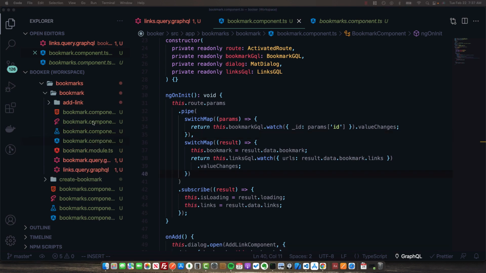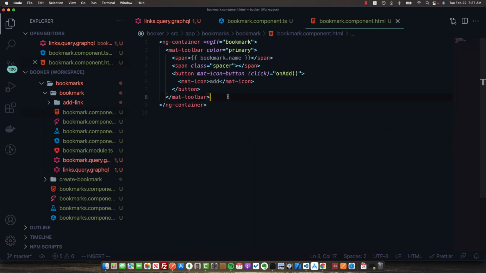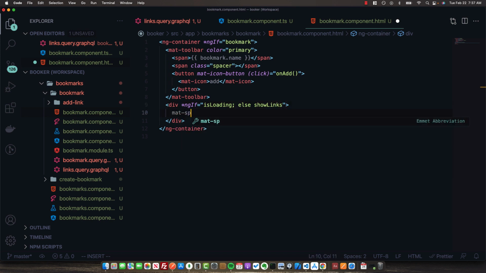So now let's open up our bookmark component HTML and start building this out a bit more. Firstly, we're going to add a new div here and give it an ngIf. So this will be where our loading indicator will be. We'll say isLoading, else we're going to show links. So inside of this, we're going to have a mat-spinner, which is a nice loading indicator. And we're going to give it a class of spinner so we can add some custom styles.